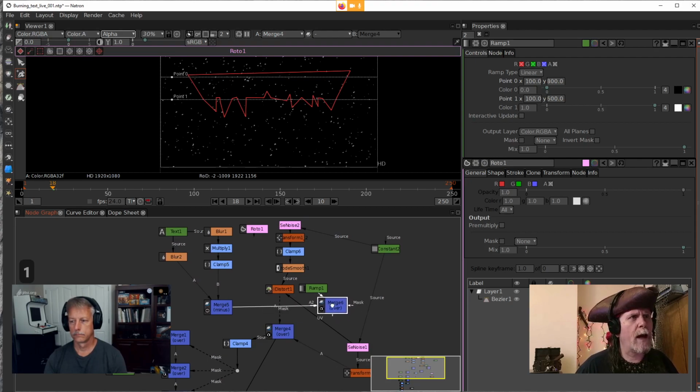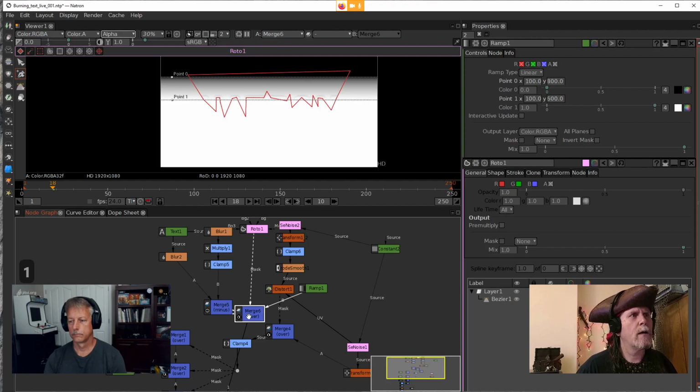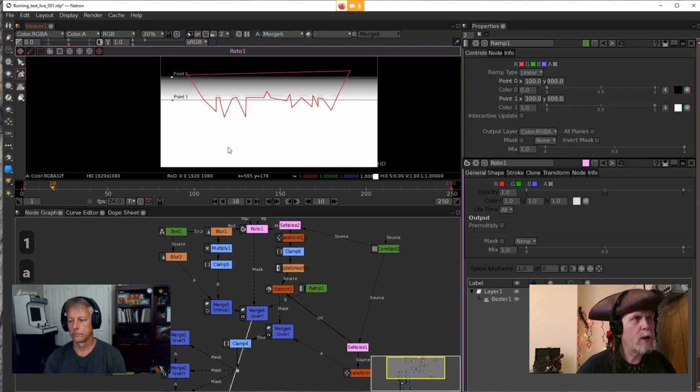We want this ramp here to be influenced by this mask. All right, let's see what that does. And look at this. Are we looking at the alpha? Why does that not look right to me? That is not right. Something's wrong.